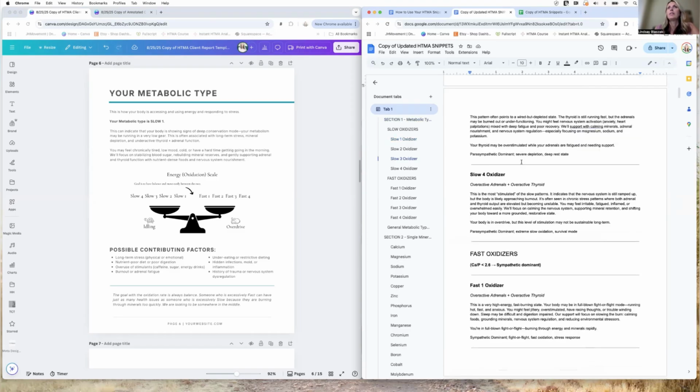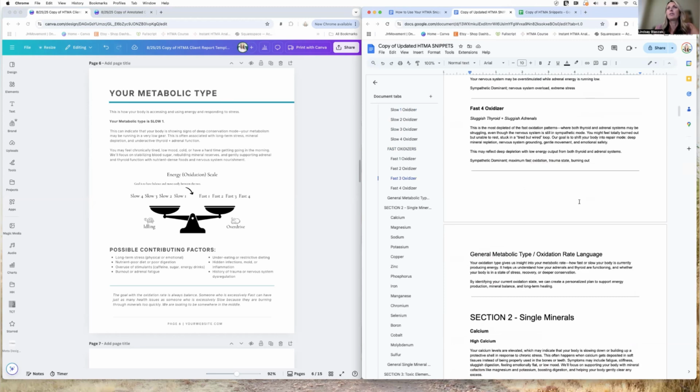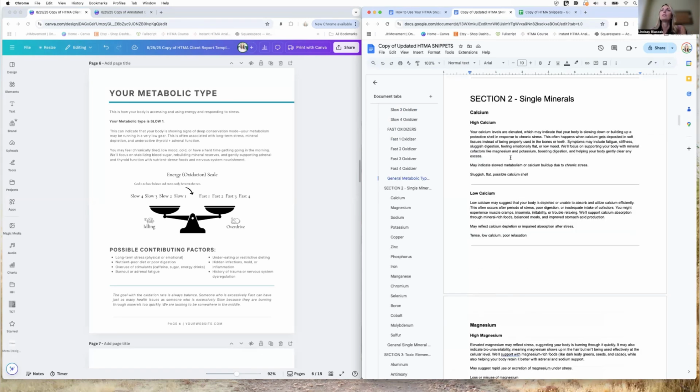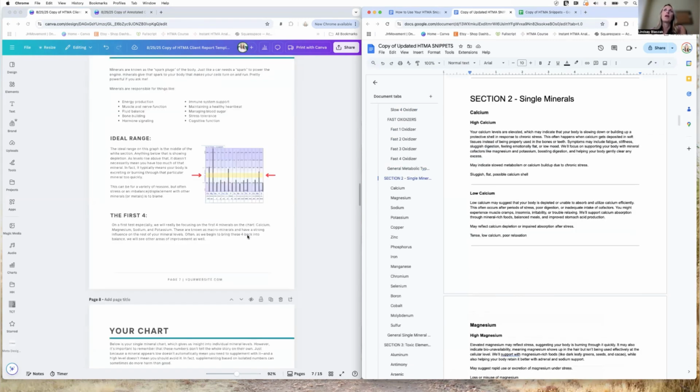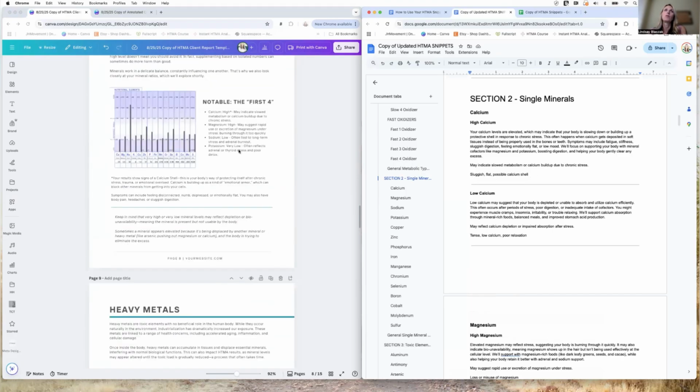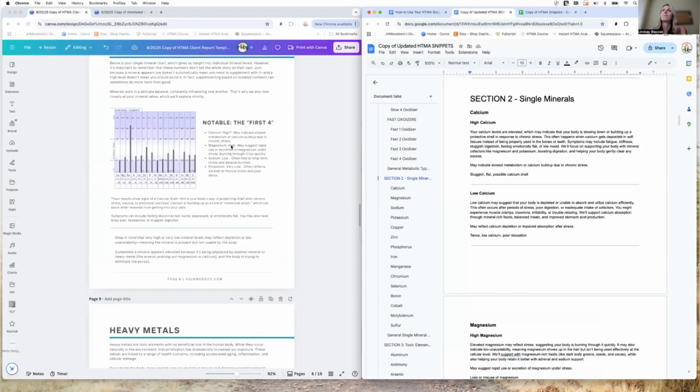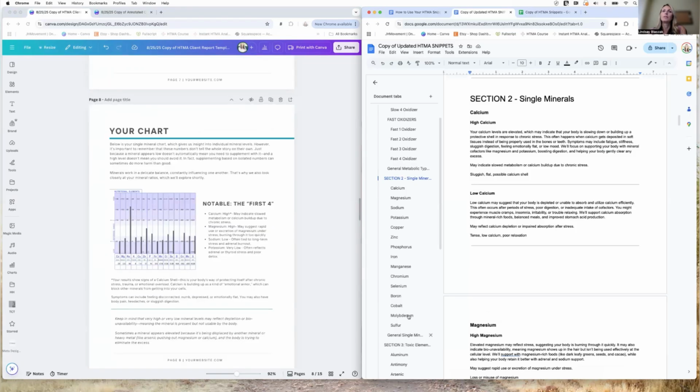So it does both slow and fast oxidizers. We jump into the single minerals section, so just following right along, and you can see again, we have the longer explanation, the medium one, and then the super short snippet. So that's what you can put here. If you look at the table of contents, we have all the minerals that are listed on nutritional elements portion of the trace elements test results.